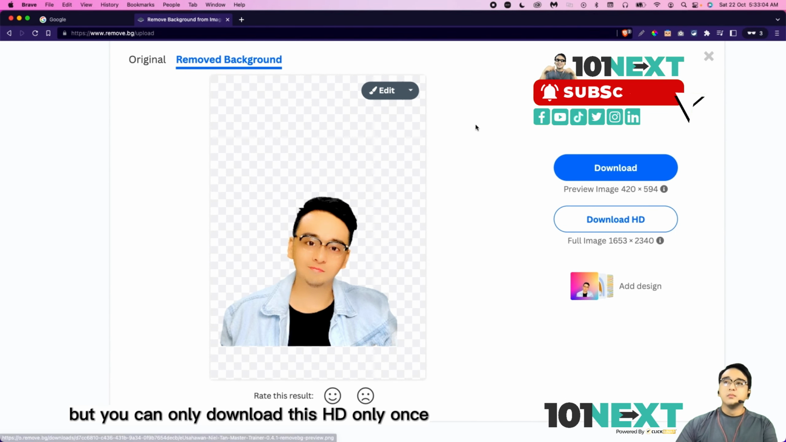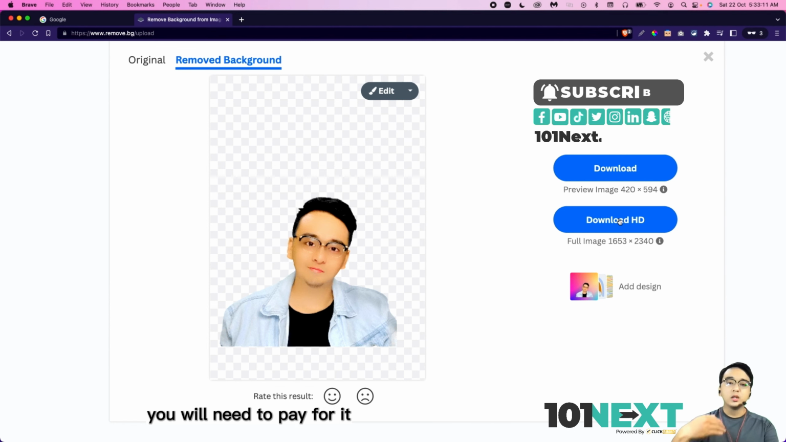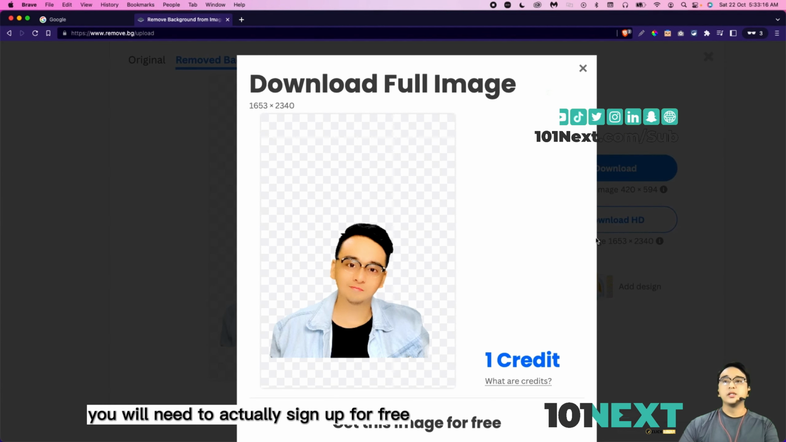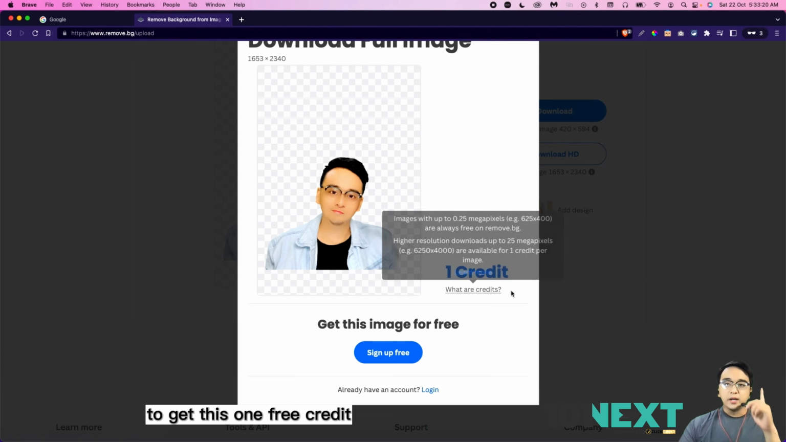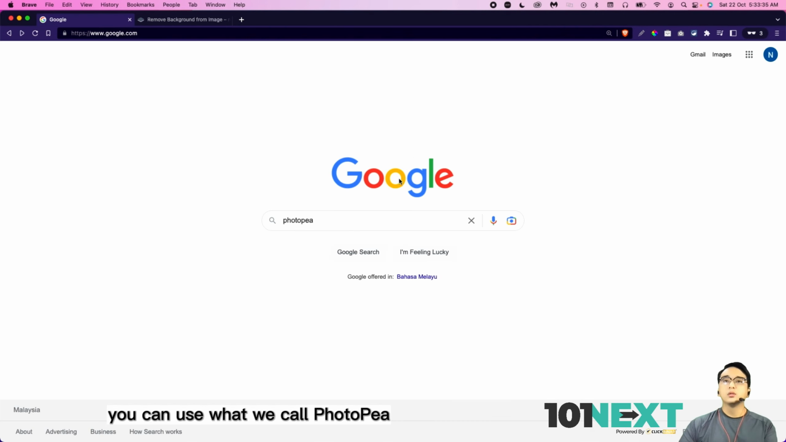See the magic? But you can only download this HD only once. If you want to download more HD, you will need to pay for it. So for the first time for downloading for HD, you will need to actually sign up for free to get this one free credit. With another alternative way, if you do not want to be limited to this one credit, you can use what we call Photopea.